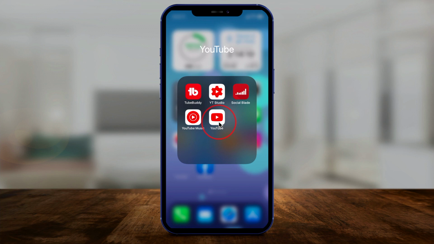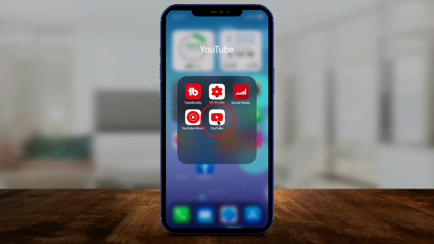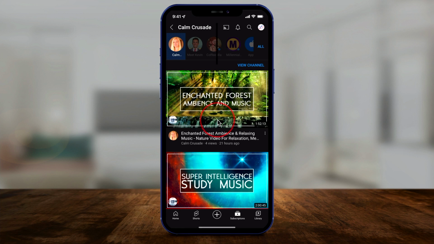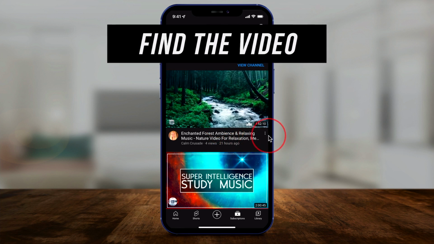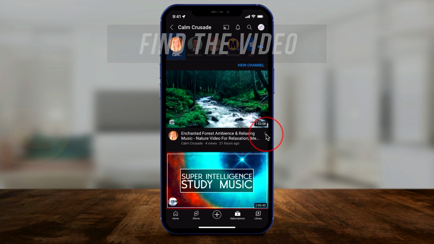Let me show you a really simple 3-step process for looping any video on YouTube. This is super useful for tutorials and music videos as well. Open up the YouTube app, and step 1 is obviously finding the video you want to loop. Let's say I want to loop this video the whole night for meditation music here.